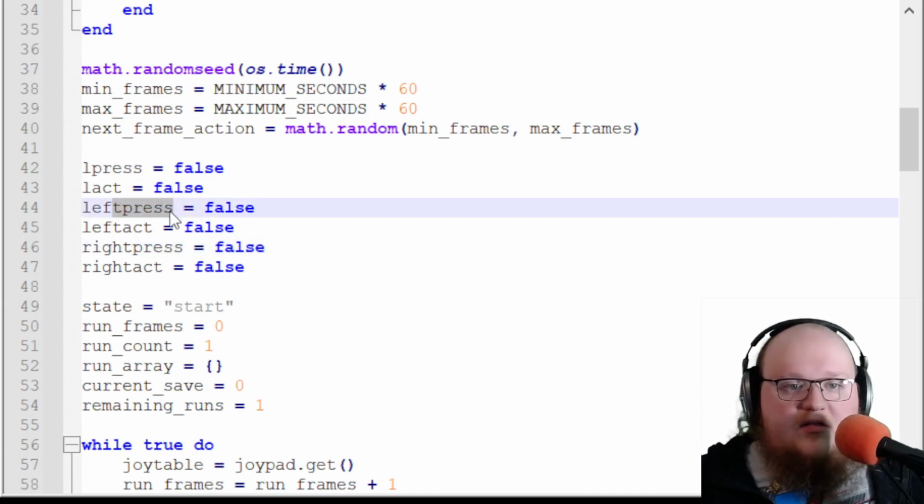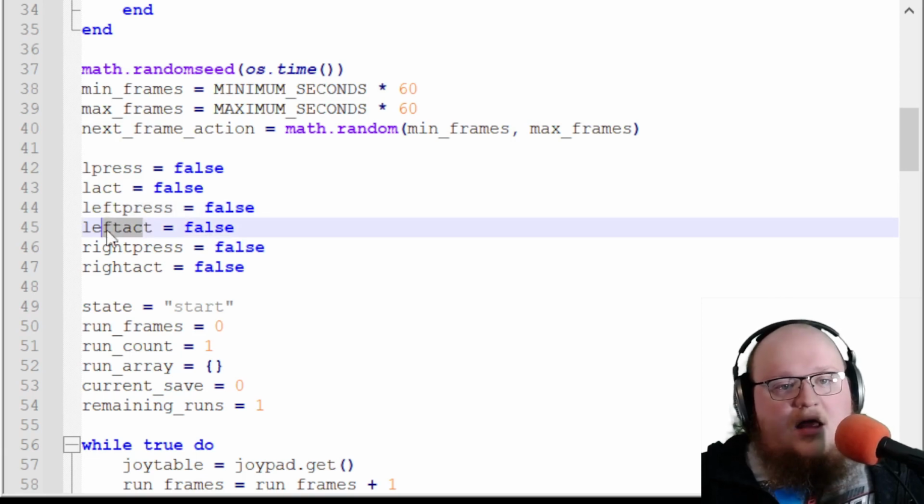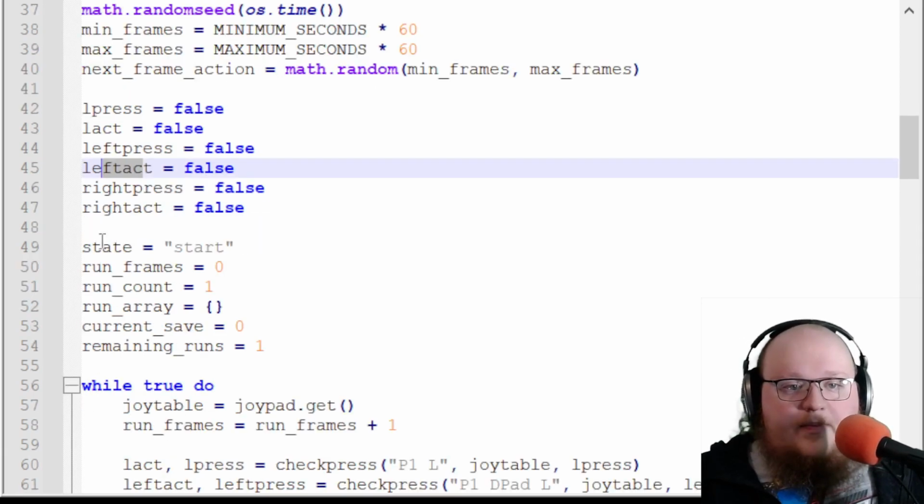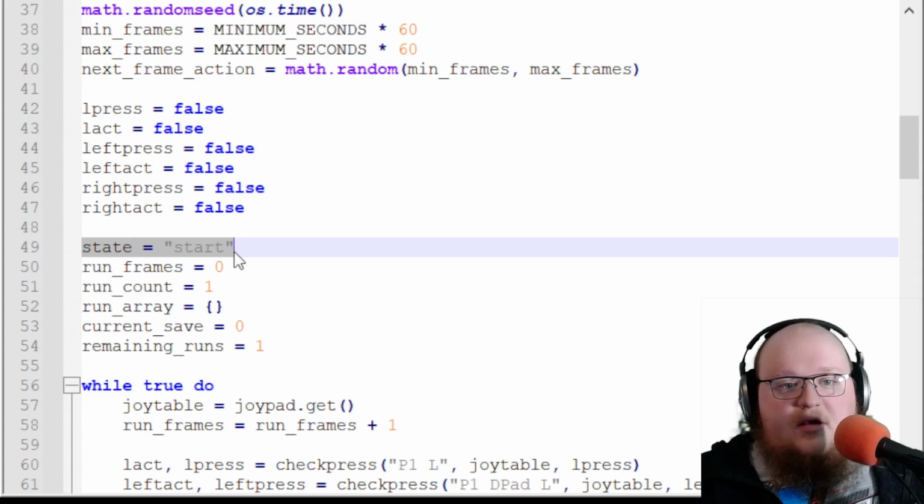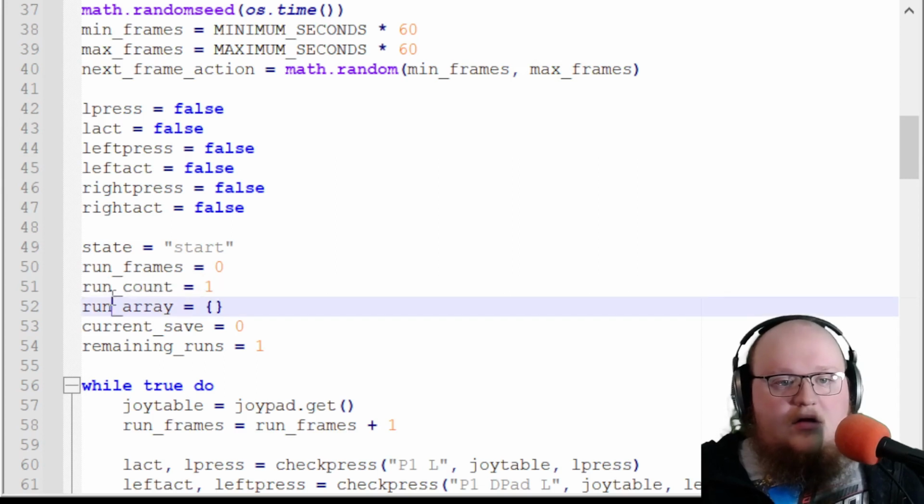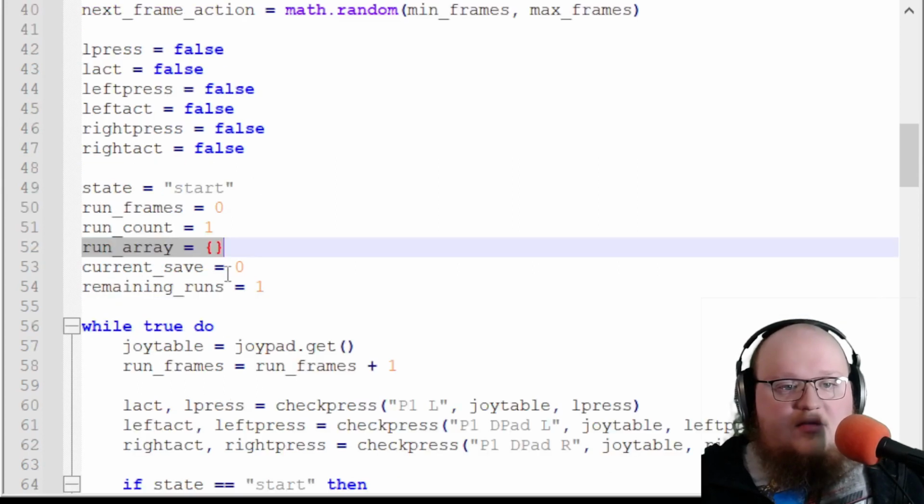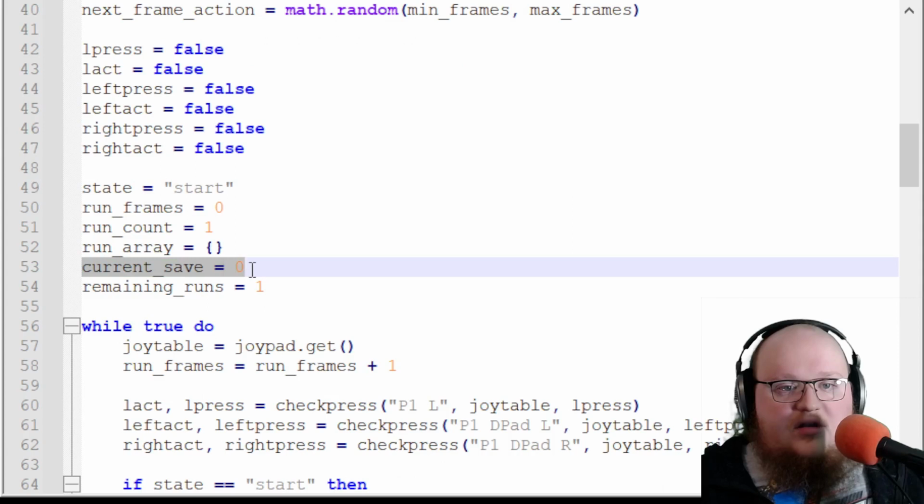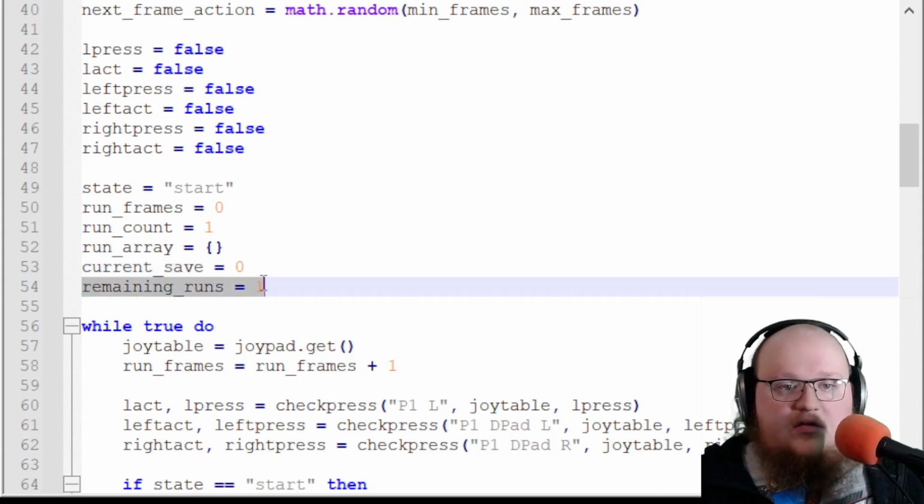Storing whether or not it's been saved as pressed and whether or not we're performing an action based upon it. We set the state of the script to start. We store our run frames at 0. We start with 1 run count. We initiate our array as empty. We set the current save number to 0. We set the remaining runs to 1.